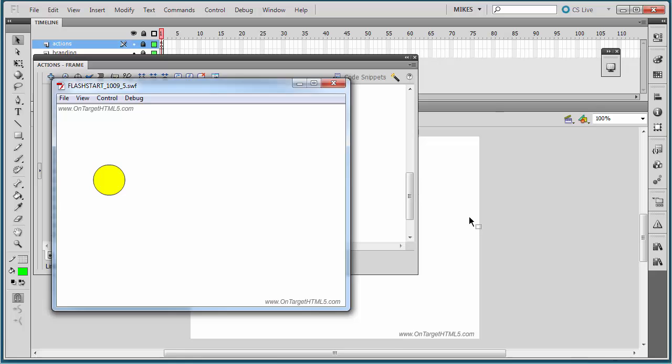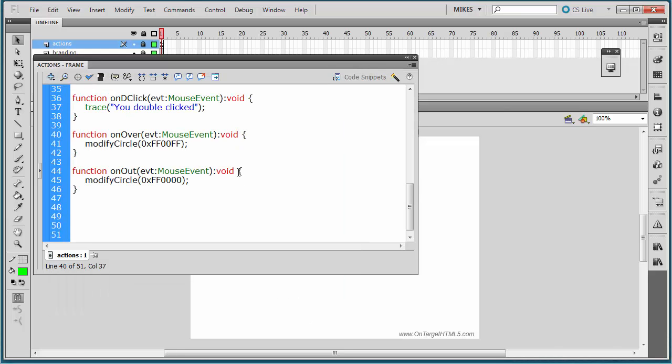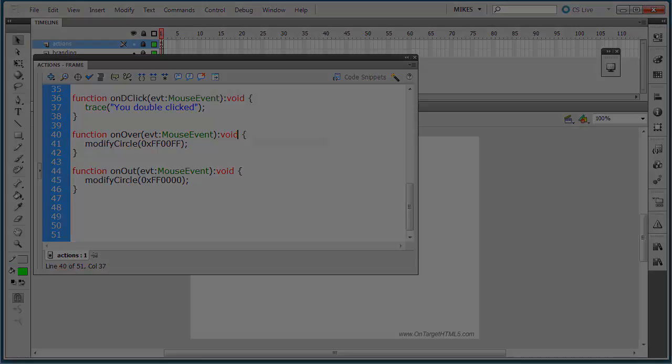Control Enter in Windows, Command Return in the Mac. Now when I roll in, you'll notice the circle change, but when I come out of it, you'll notice it's actually changing the color. So we're actually performing two different functions instead of the same function when I go over and in. And again, can't overemphasize how powerful functions are and the things that we can do dynamically in ActionScript once we get a good grasp on how to use these in our programming.